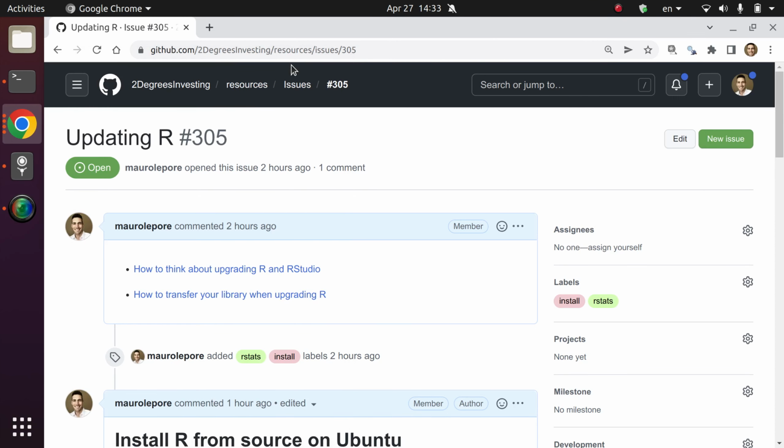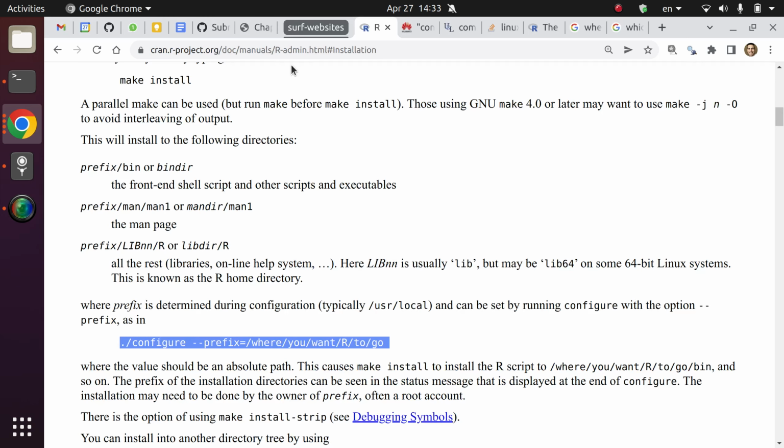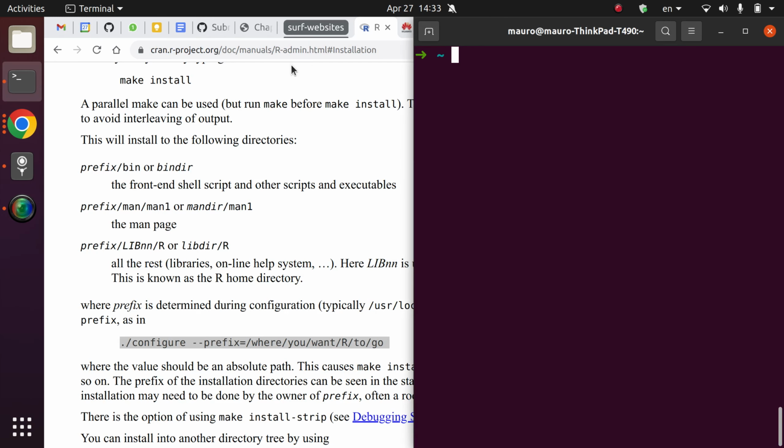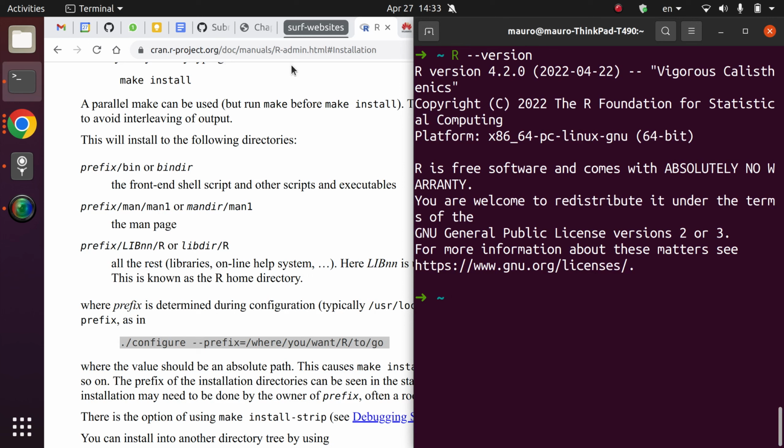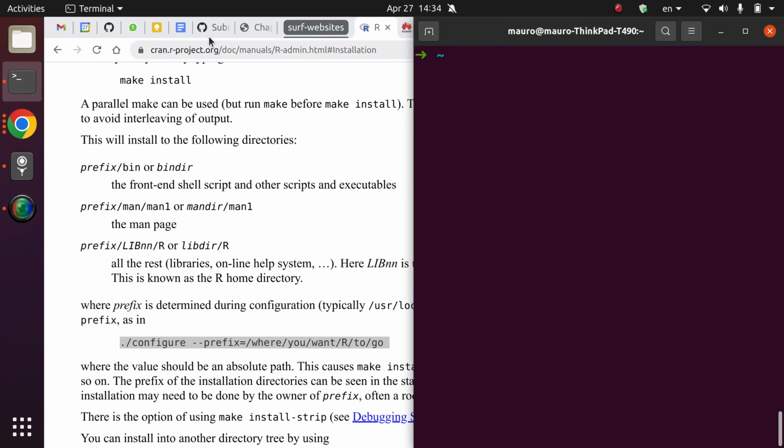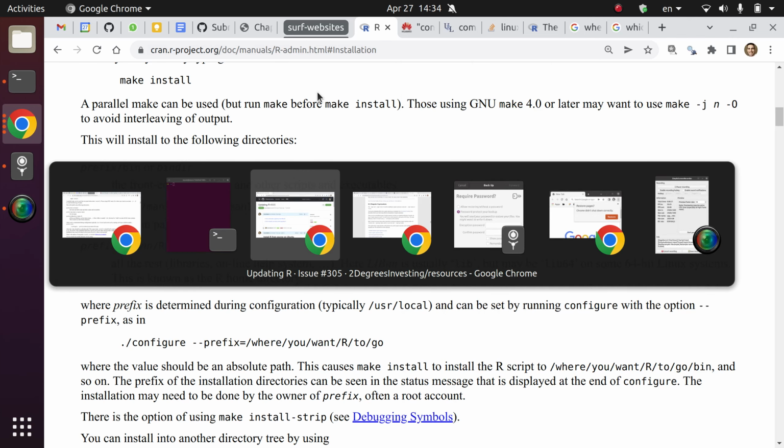In this video, I would like to show how to transfer your library when you upgrade R. As of the time of this recording, R has upgraded to R 4.2. And I have just moved to that version, here it is, 4.2. So there are a couple of things I would like to share with you.